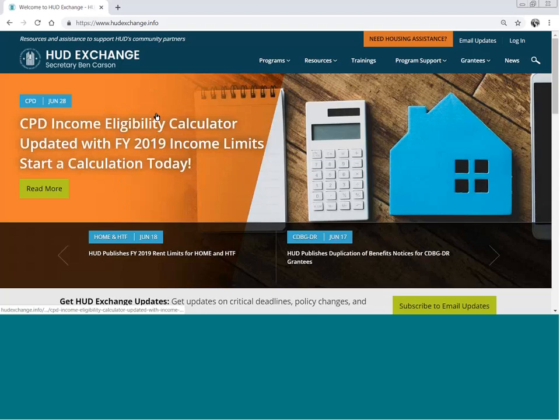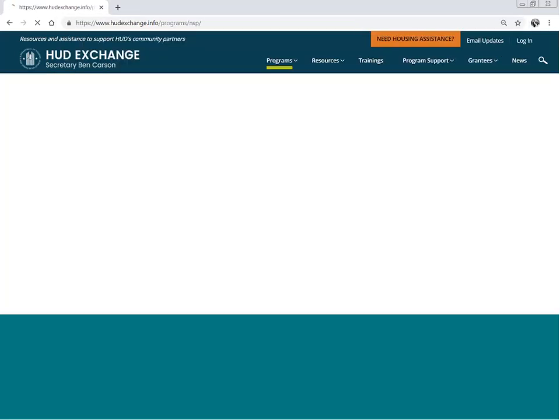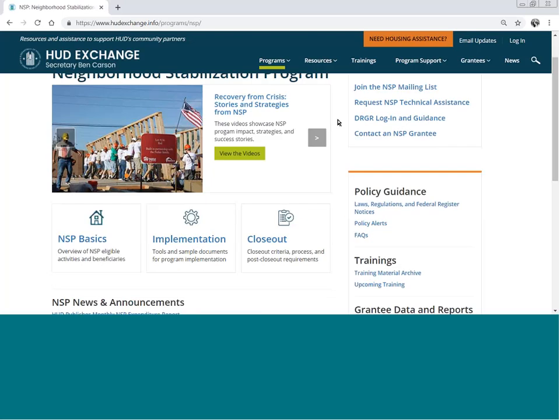All right, so first from the HUD Exchange homepage, you would navigate to the NSP landing page, so you can go to hudexchange.info/NSP. If you scroll down to the middle of the page, you'll see 3 boxes for NSP Basics, Implementation, and Closeout. And Closeout is what we are going to review today, so we'll click here.